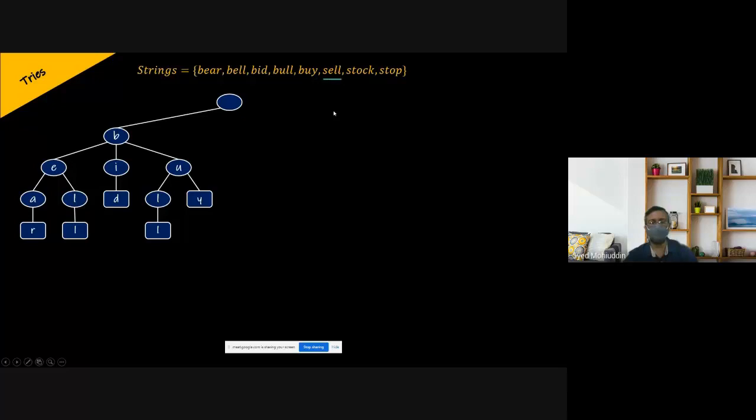And the next string is sell. Now S is not there. This part of the subtree of the trie is starting from B, so we create a new node S from the root, and then we have E, L, and L. Don't worry about the L nodes getting repeated, because we have to follow the path from the root till the leaf node to get a string. So anyway, we will have nodes which may have the same label. That is not a problem.